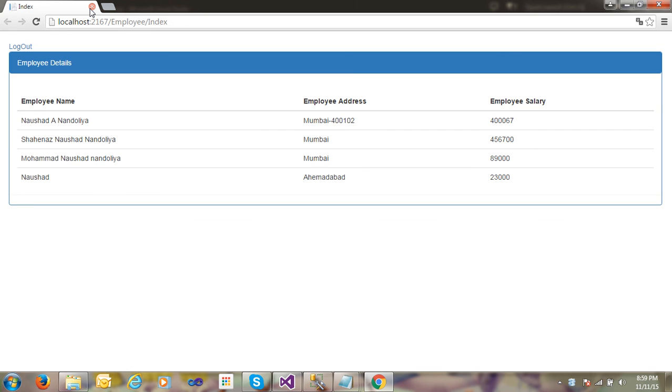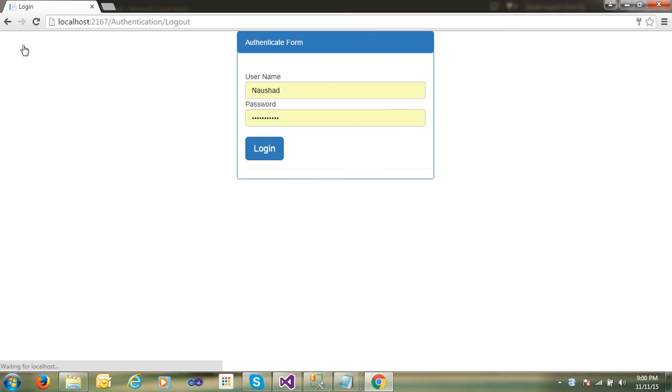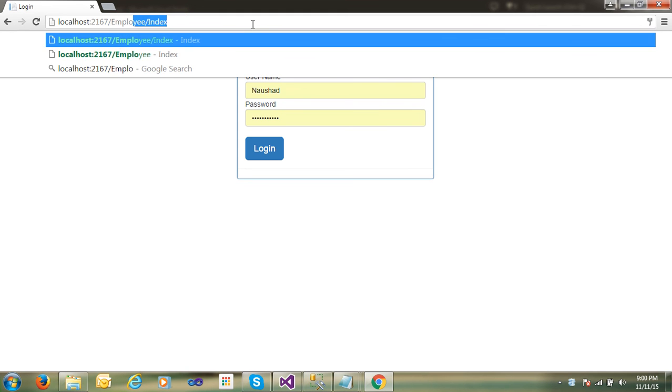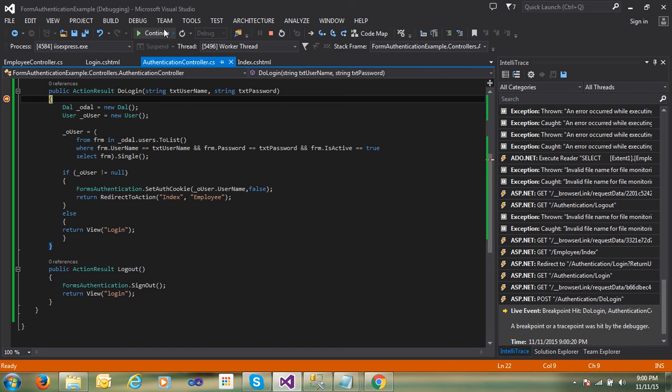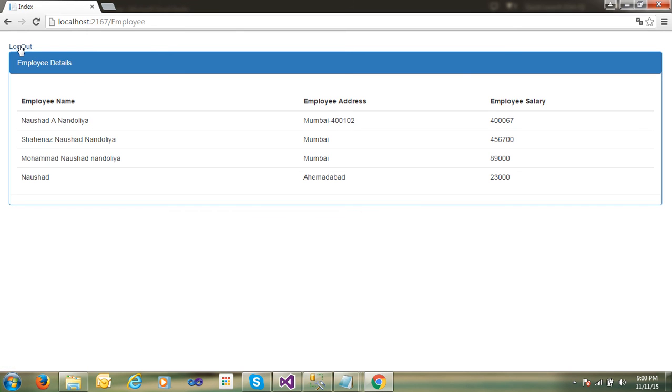Now it will redirect to the login URL. Okay, my cookie is available, that's why it is not redirected to the login URL. So I'm just clicking on logout. Okay, it will redirect to the login form. Now I'm trying to access employee index here. You can see it will redirect to the login URL with a return URL of employee.index. Now just log in. Oh, the breakpoint is there. Just continue. Okay, just log out.